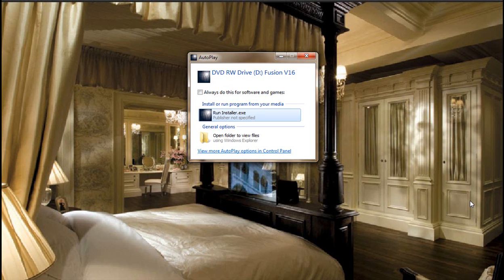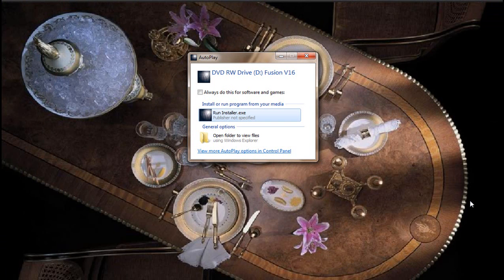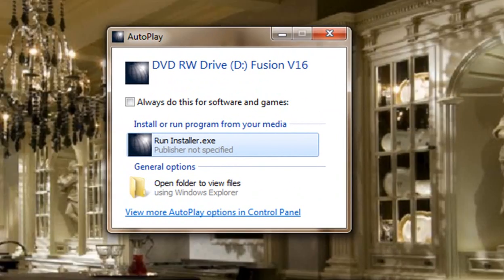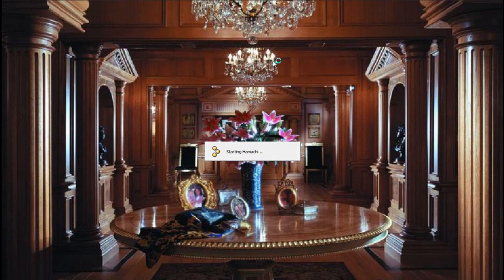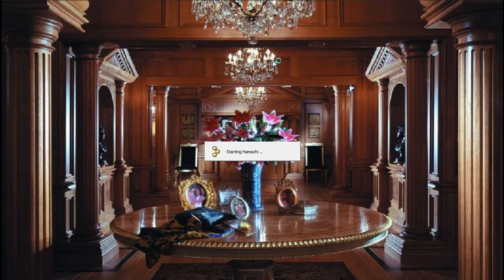Welcome to the upgrade installation video on how to upgrade your version 15 to the new version 16 of Fusion. The first thing that you would do is put the new DVD into the PC, and it will come up with an autoplay button. It might ask you to allow it or to just run it and say yes. So you click on the run installer, and from there you would go into the installation of the package.